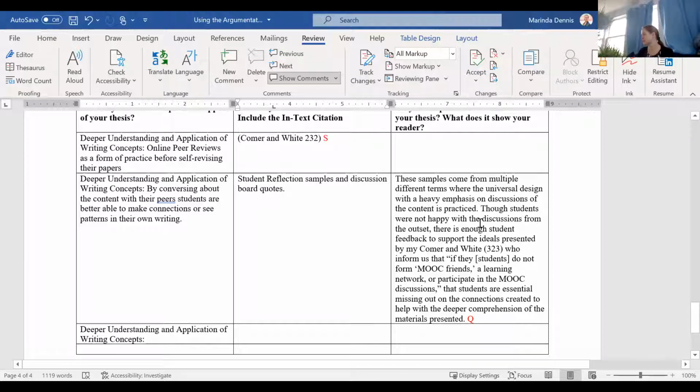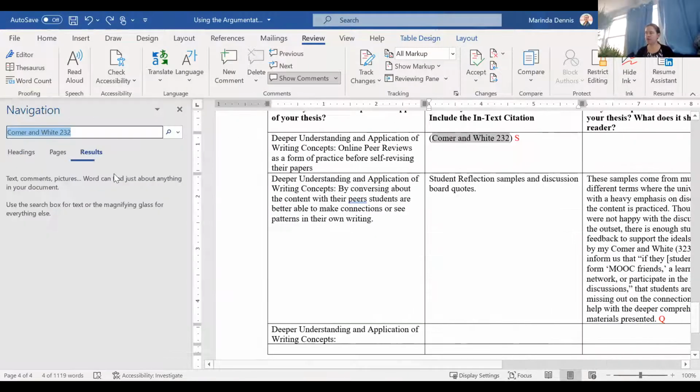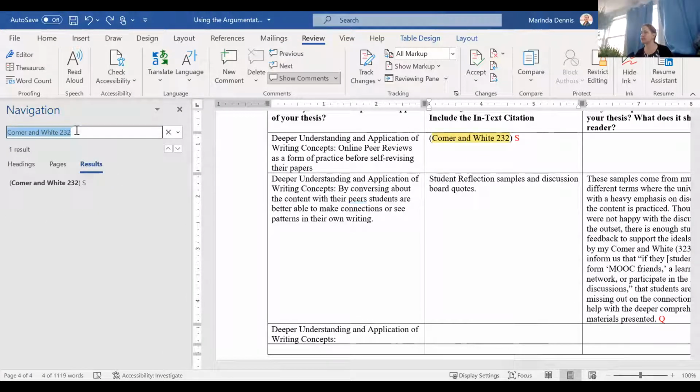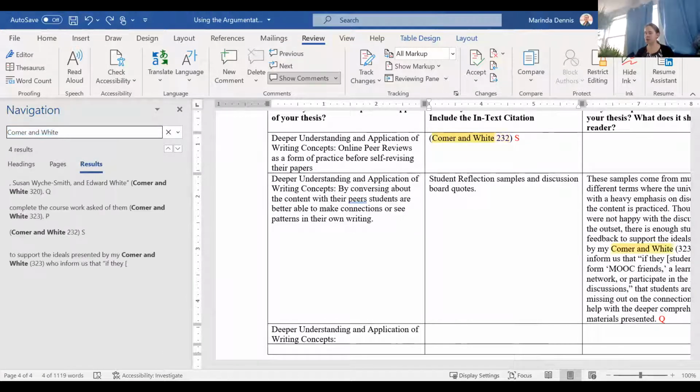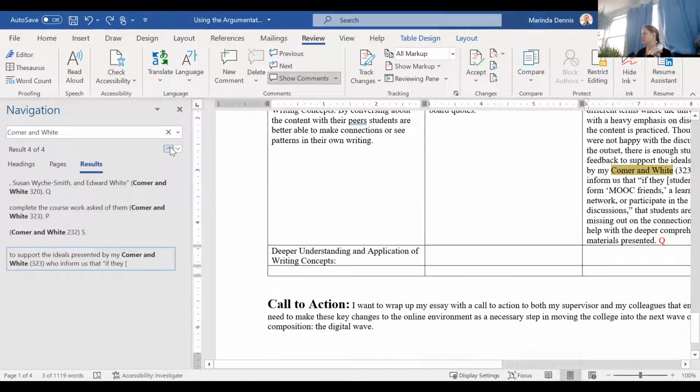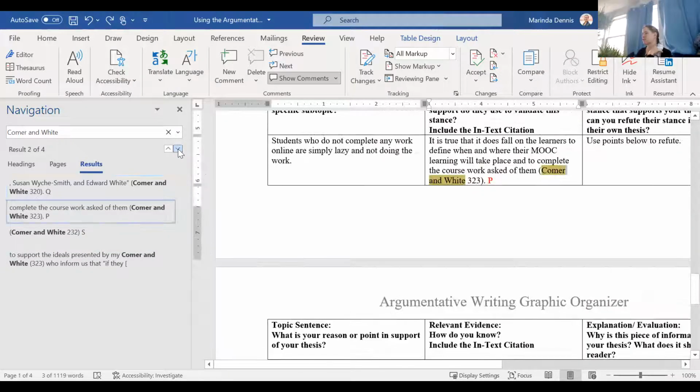Right here with this one, I took a quote, and where's the author? Right here. Cormer and White. I'm wondering how often I use this. So I'm going to use my Control F, and I'm just going to do Cormer and White. I used them 4 times, and I can even look to see how close. Ooh, yeah, those are all pretty close together. So I may need to balance those out with a few other sources.